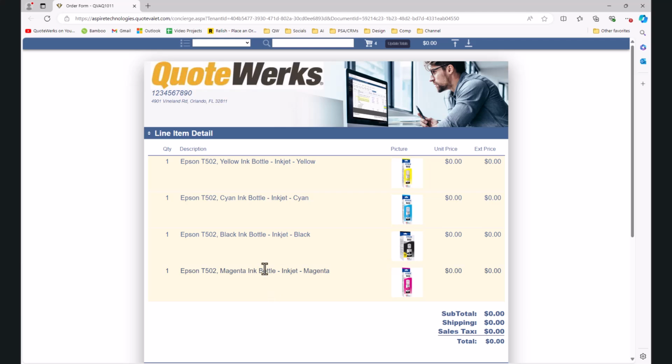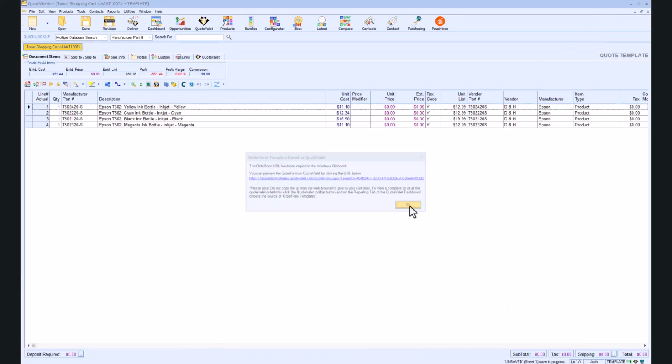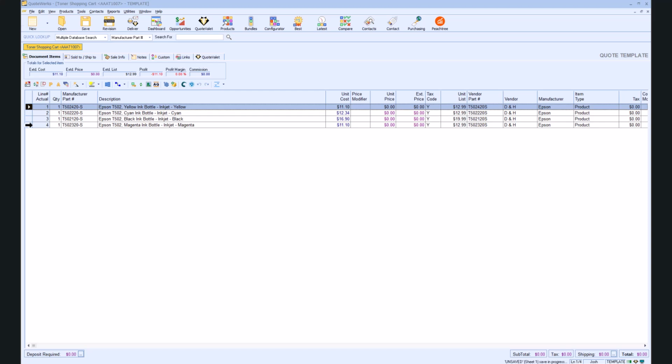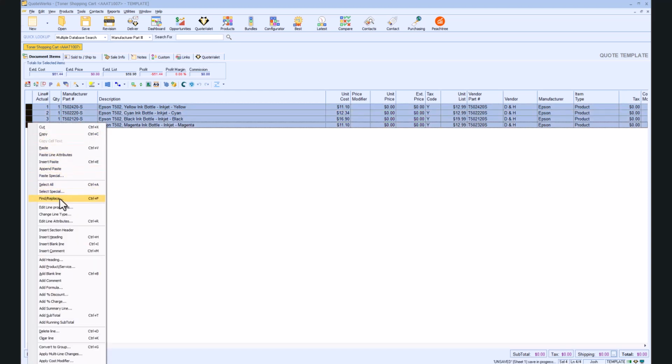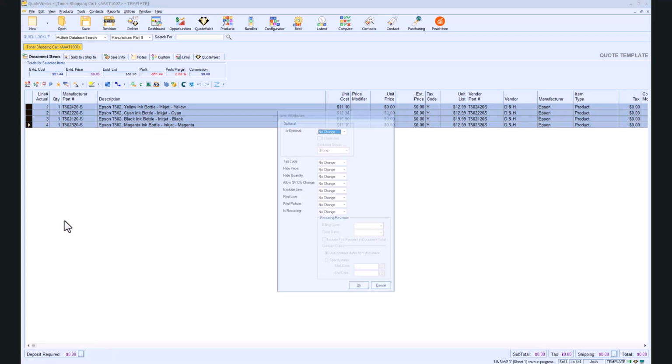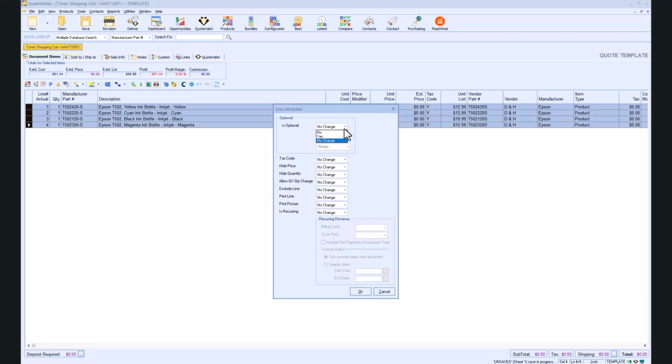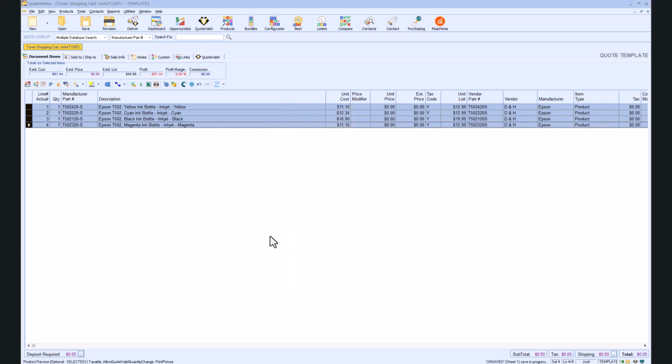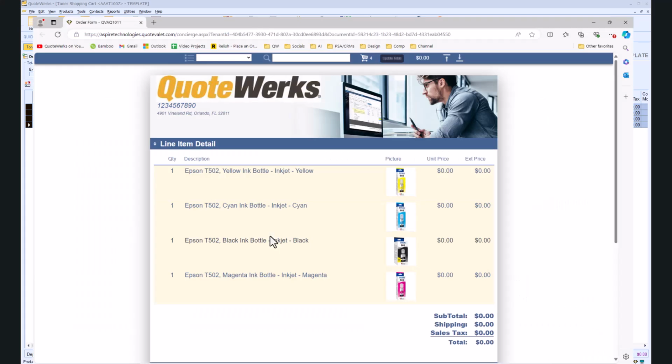Now, if we wanted to, we could certainly go back into our QuoteWerks environment and make some changes here. So we'll go ahead and apply some multi-line attribute changes to this by right-clicking on the selected lines and hitting Edit Line Attributes. In this case, we want for this to be optional for the customer. We want them to be able to select whether or not they want one product or another, and we do want them to also have the ability to adjust the quantities as well. We're going to go ahead and set that this is selected as well, so by default, all 4 of these will be selected. So we'll hit OK, and then we'll go back to that order form here.